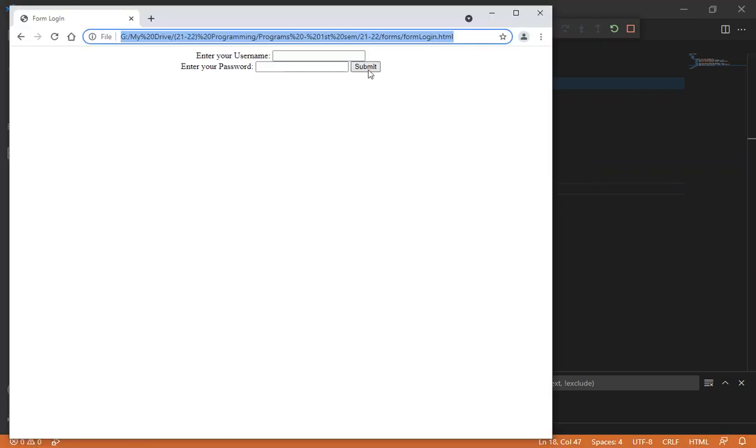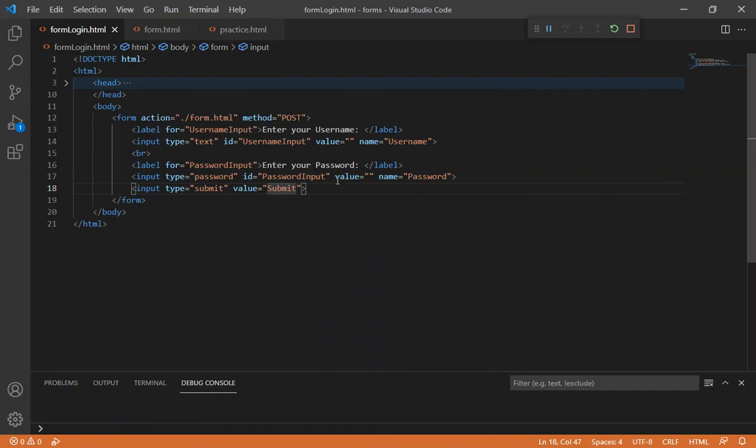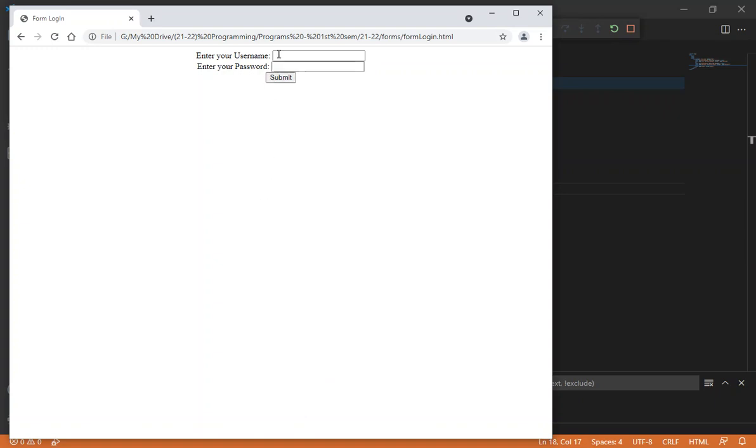So there's my submit. And again, let's just put in a BR tag. Make that look a little nicer. And there we go. So I can enter my stuff, I can hit submit, and it takes me to my form demo page, which we haven't created yet. But what if I don't put anything in here? What if I just hit submit? It still takes me, right? Even though I didn't put a password in there.